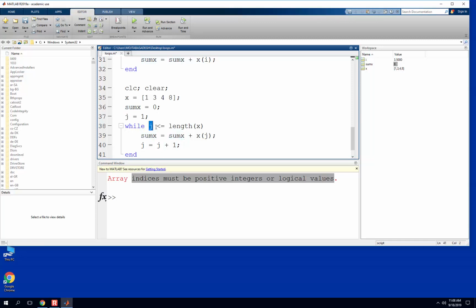And J is now 2. 2 is less than or equal to 4? Yes. Sum X, which was 1, is now 1 plus X of 2, which is 3. So 1 plus 3 is 4. J now becomes 3. And 3 is less than or equal to 4? Yes. Sum X becomes 4 plus X of 3, which is 4 again.